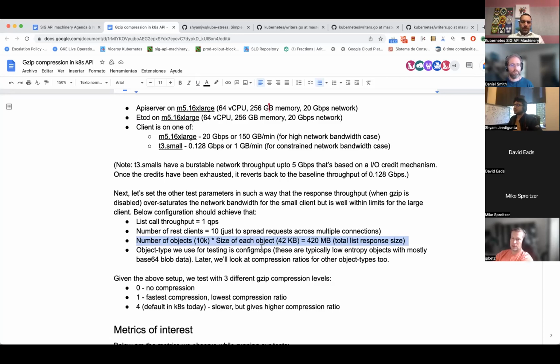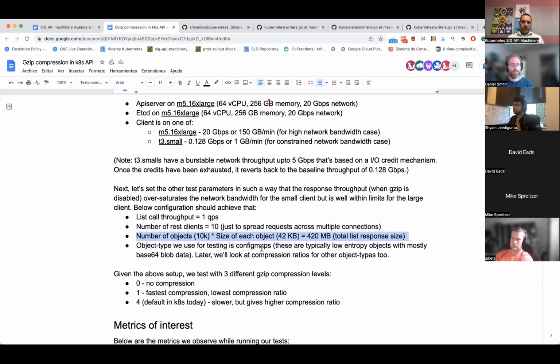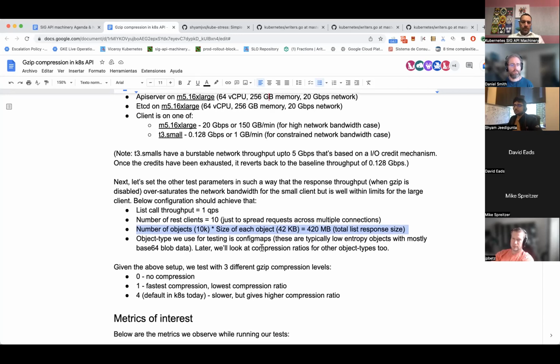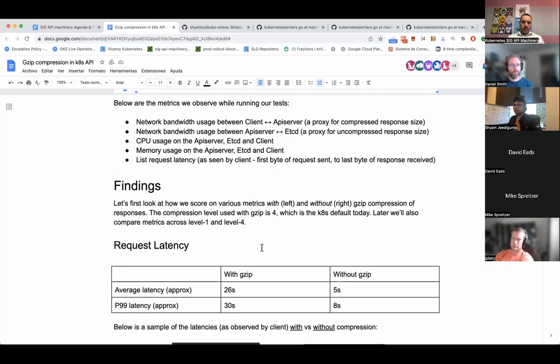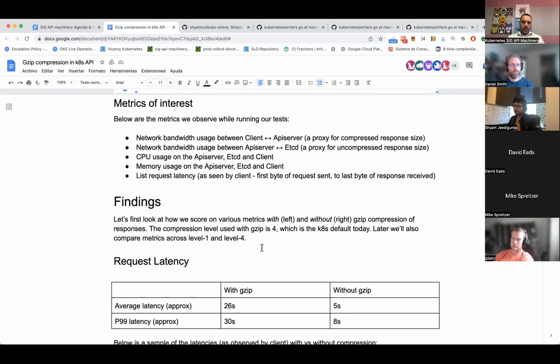Right. And then I compare the metrics here. So if you scroll down further, these are the metrics I've observed. Let me know if there's any additional metric we should also look at. This was based on discussion with a few folks last time. So one is the network bandwidth usage between client and the API server, and also API server and etcd.